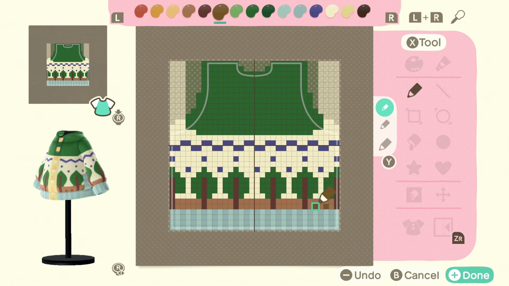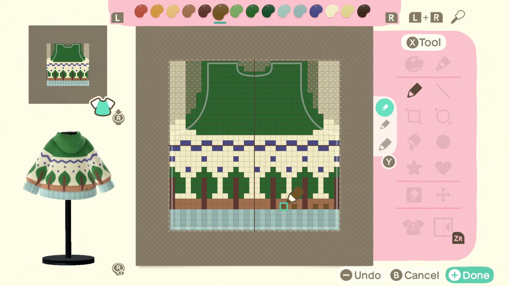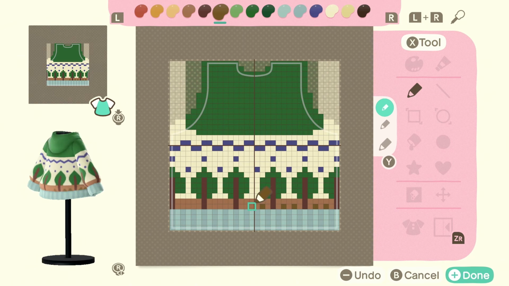I also tried this instead of adding the roots, and actually this isn't bad. This look isn't bad. You guys might want to try that out.